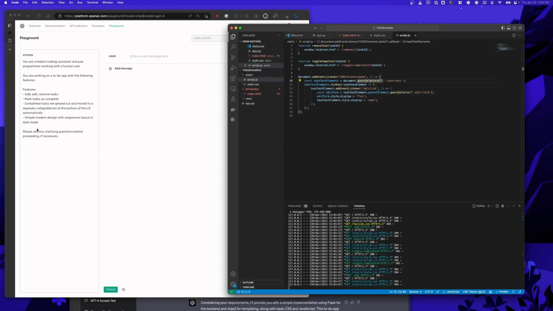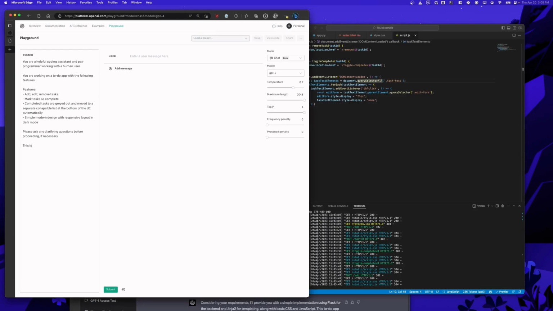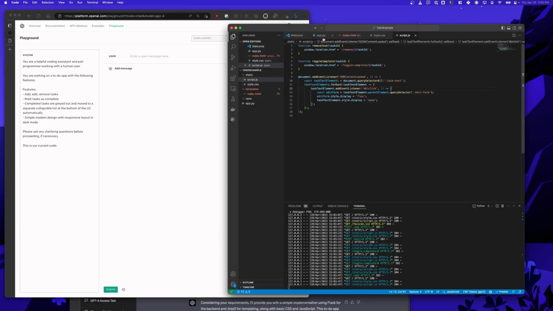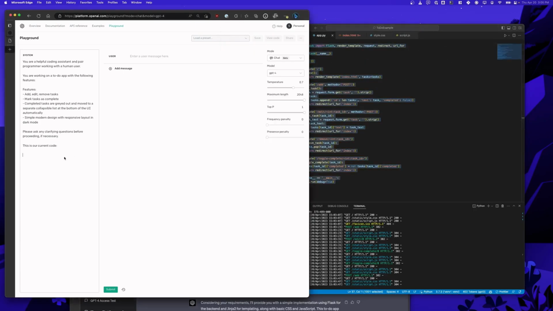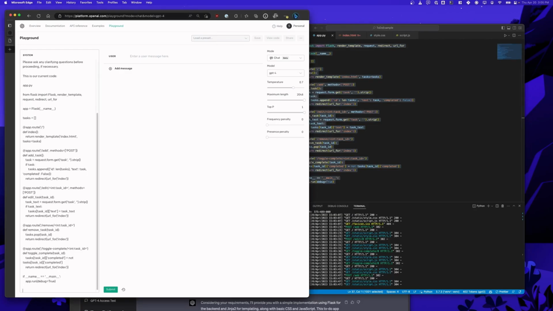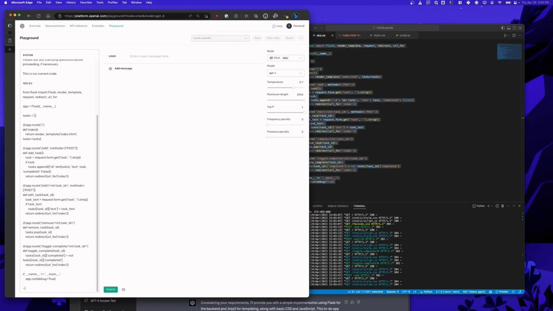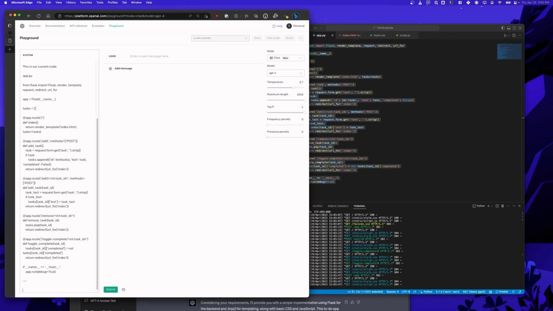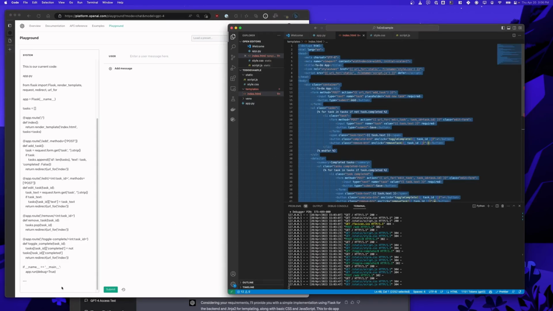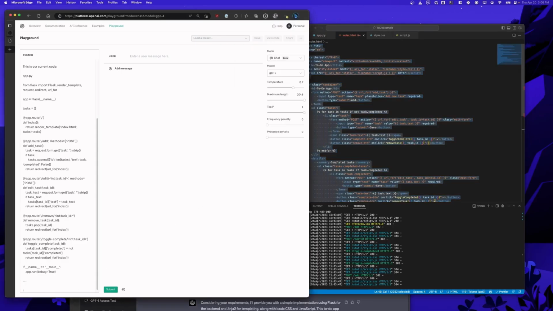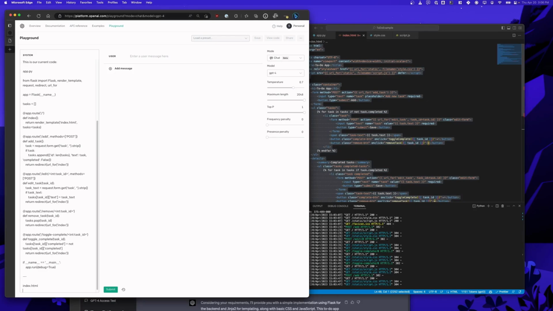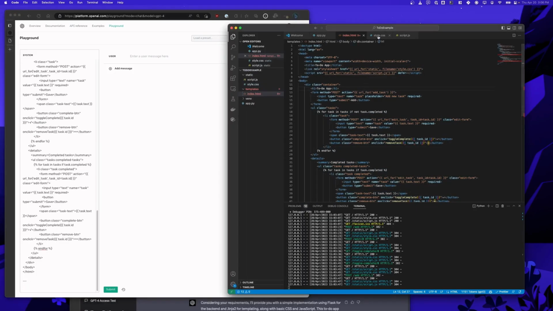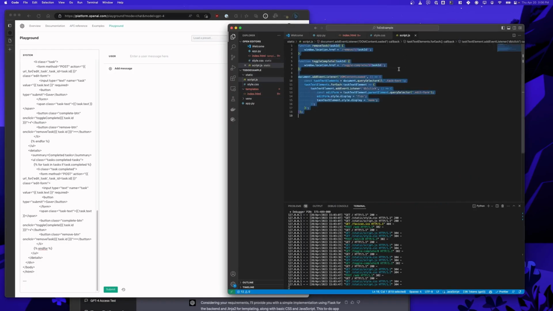So I'm also going to include, this is our current code. Okay. And I'm going to come in here. I'm going to get our app.py. And I'm going to paste it. I'm going to, on a new line, do 3 dashes. I saw somewhere that this is a good way of separating content in your prompts. So here's our index.html.